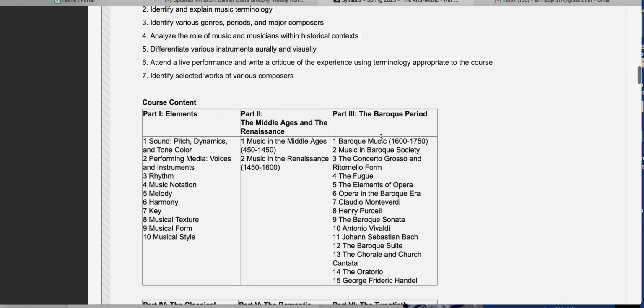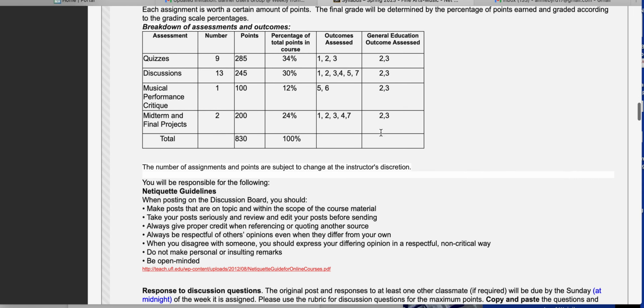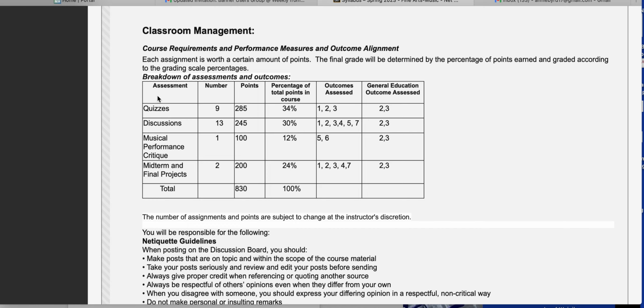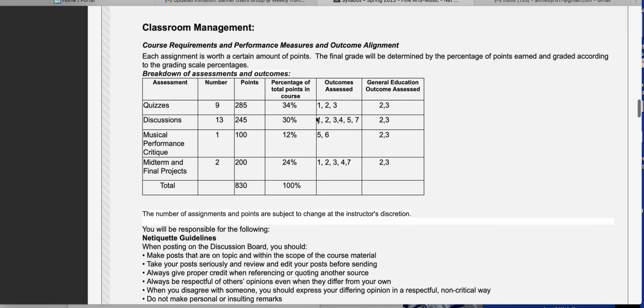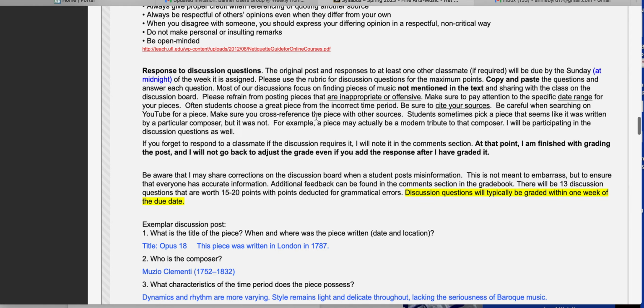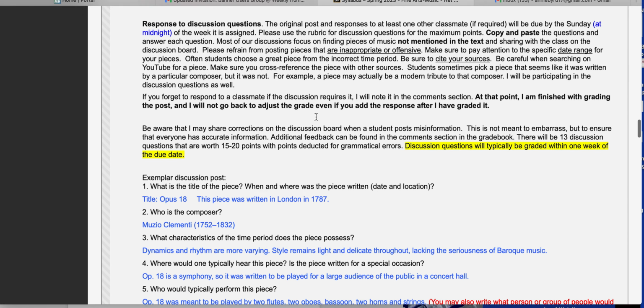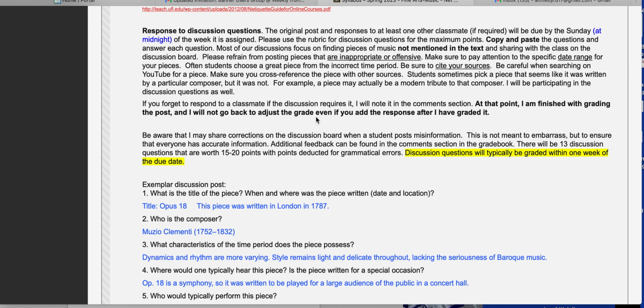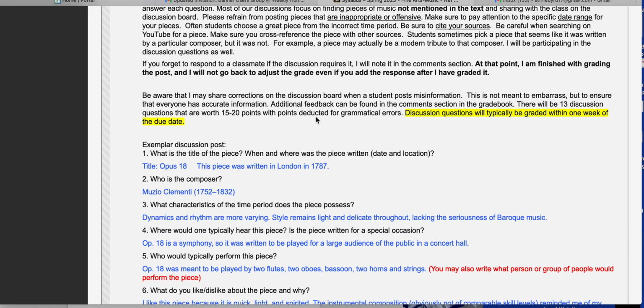So these are our course outcomes. This is how it's set up as far as quizzes and discussions. You're going to have a live performance critique, and then a midterm and a final project. And this is how the points are set up. For discussion questions, I'm going to come back to that in just a minute.